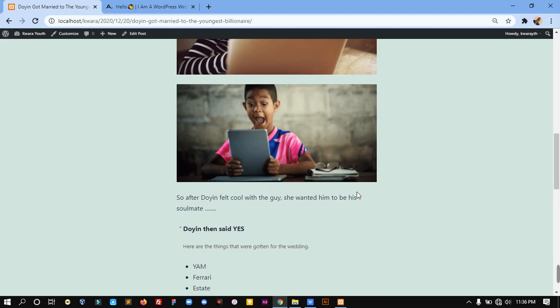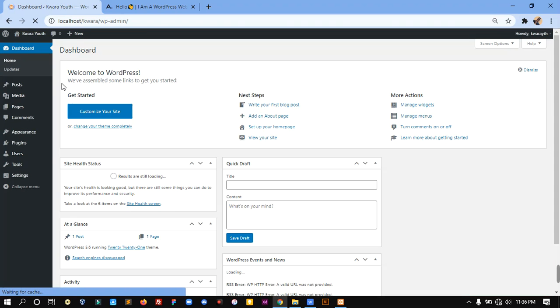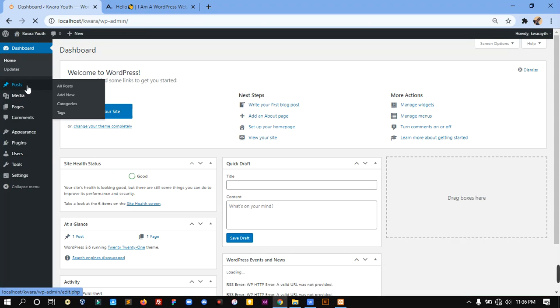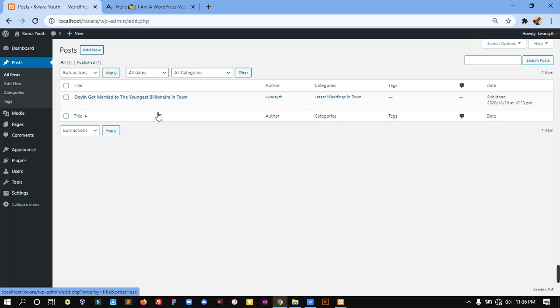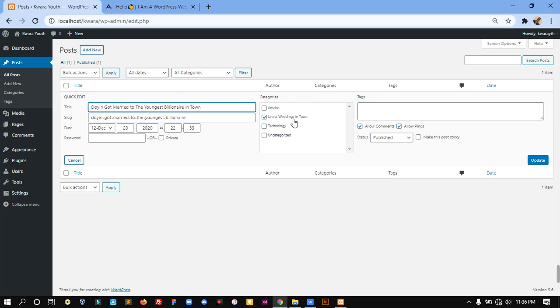So I hope you understand this. Let me quickly move to the dashboard. Let me show you the dashboard. So let's go to our posts. Under our posts, you're going to see all the blog posts you have been writing. If you have been writing for 10 years, you see all your content here. You can make corrections to it by clicking here or clicking this edit. You can also make quick edits. So you can change the category under the quick edit.